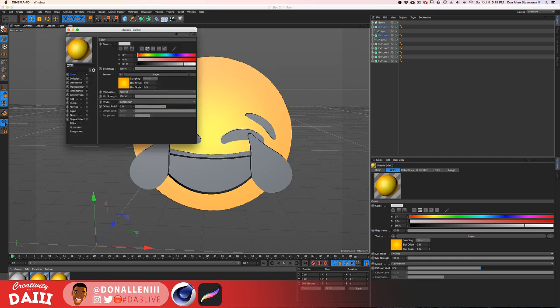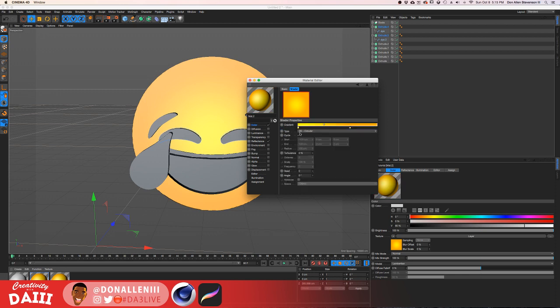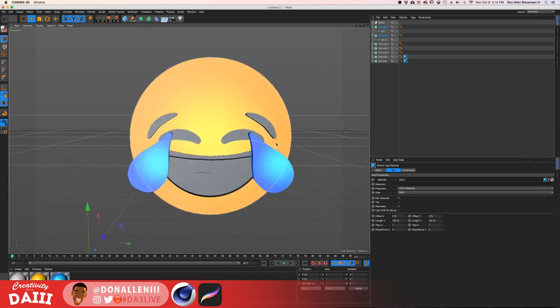So let's make another copy of our circular gradient. We'll jump in there and switch the core color to a light baby blue. And then we'll make the outside color a much deeper, colder blue. And then we'll use this as the texture for our teardrops. So we'll just apply that there. Sweet.